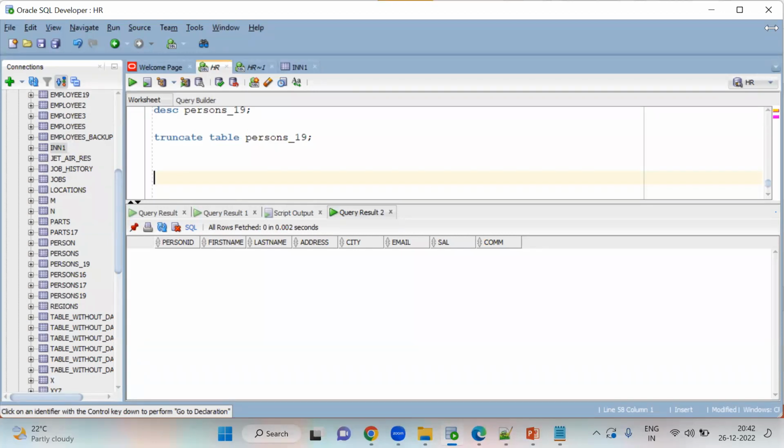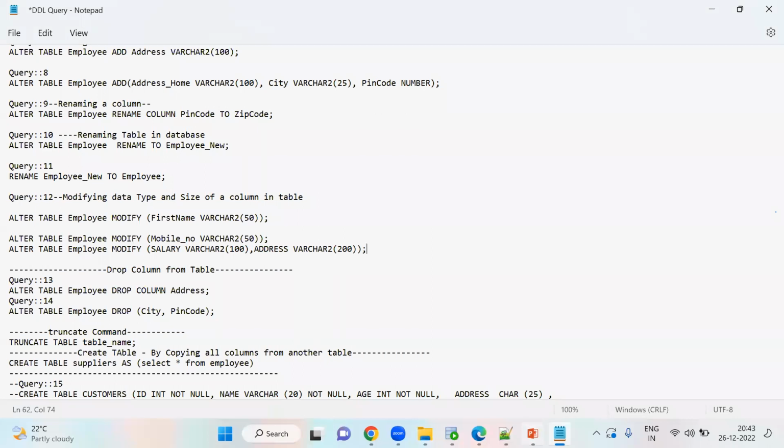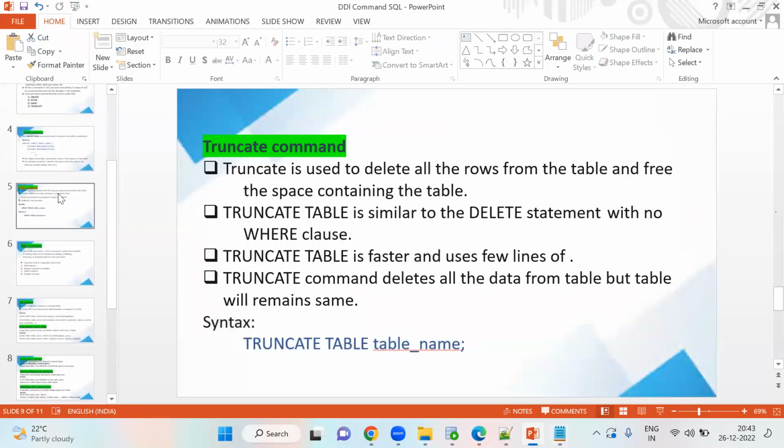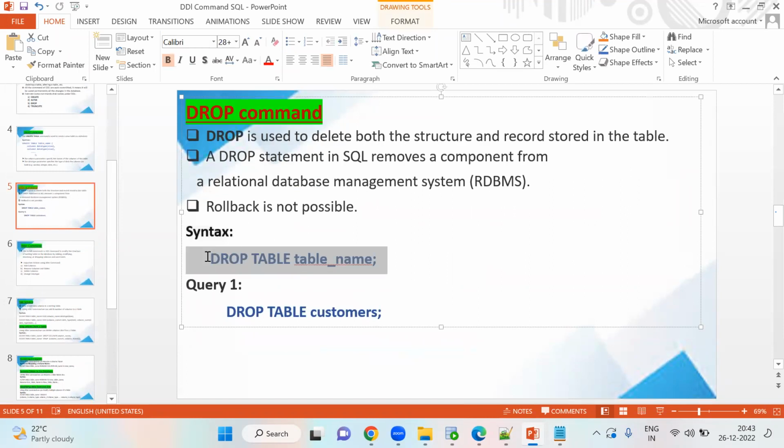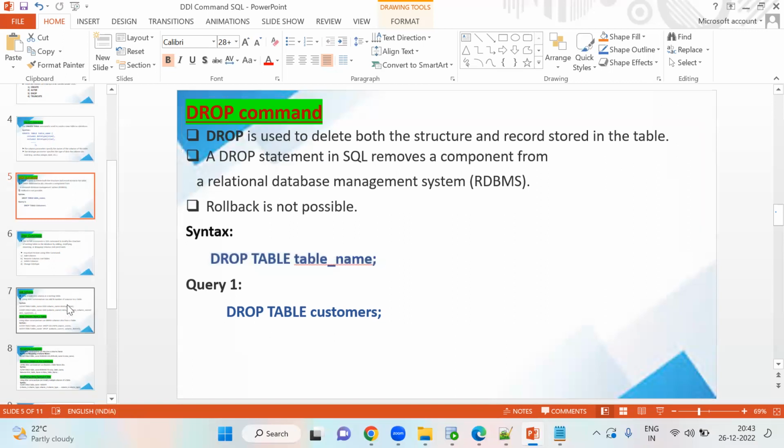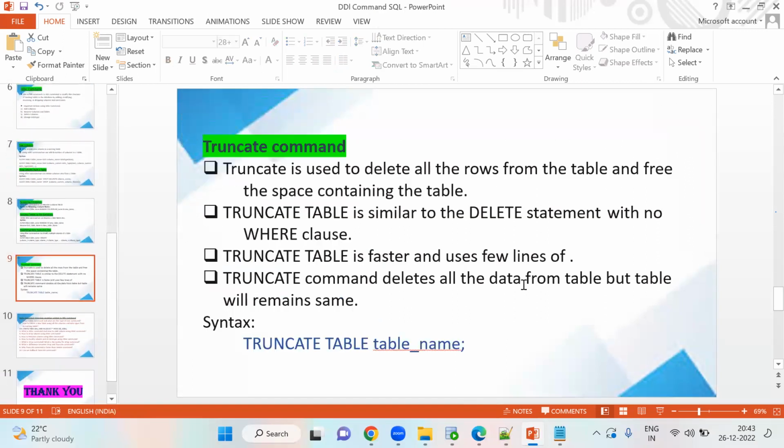Sir, once again you have to explain, sir, the drop command. See, when you run drop table name, the whole table will be deleted. Table data will be deleted and table structure will be deleted. Both things will be deleted using the drop command. But when you use the truncate command, only table data will be deleted. Table structure will remain the same. Okay, sir.